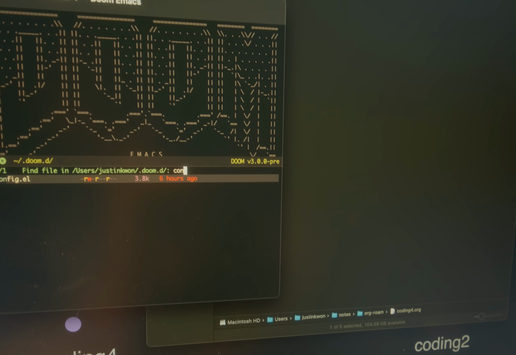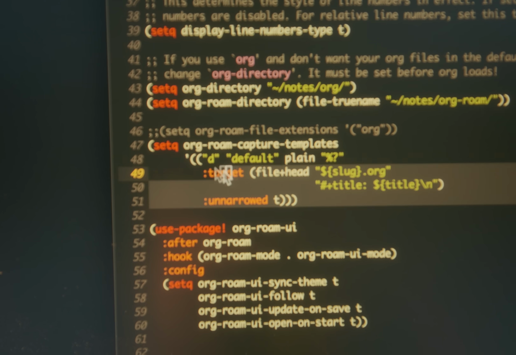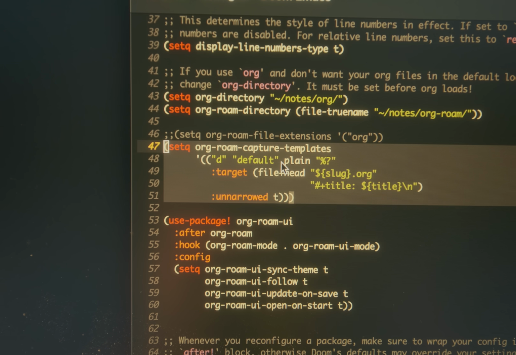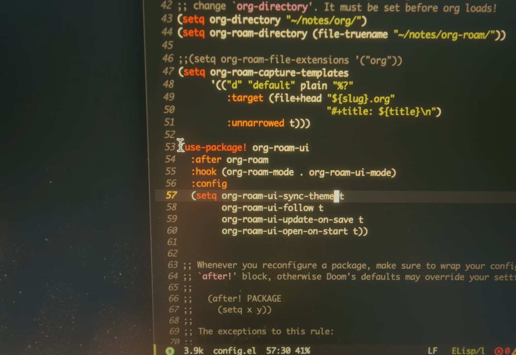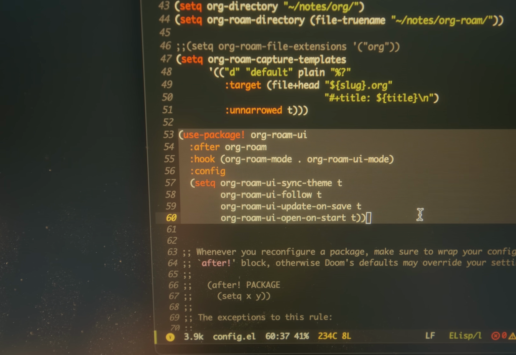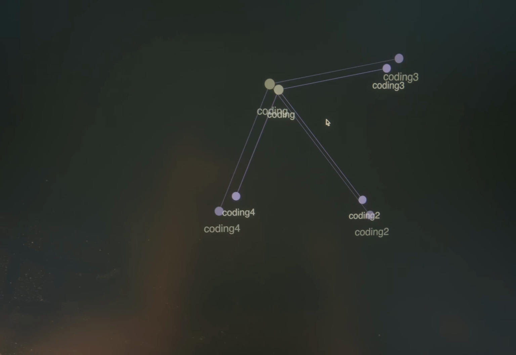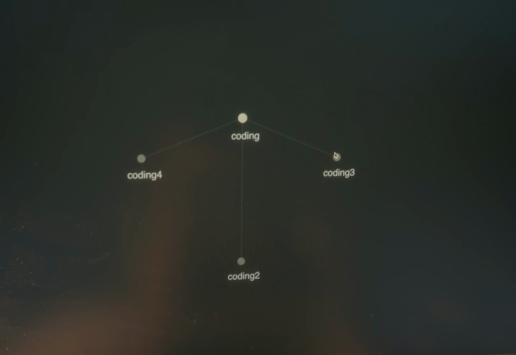Let me see. Yeah, it was this piece right here that stopped the long thing from happening. And then I set up the org-roam UI thing, which is basically the graph thing with this. This is what it's looking like right now. You can just drag it around. But yeah, I basically got the whole system set up.